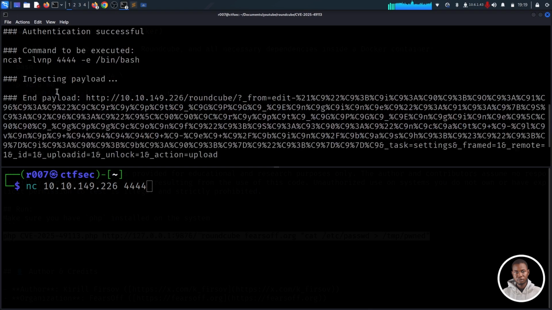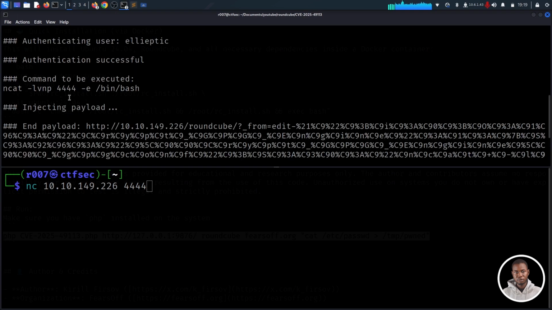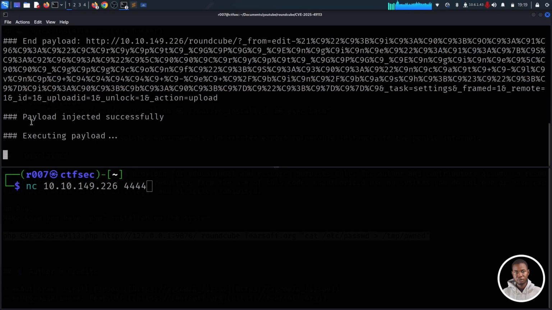So it's retrieving the CSRF token, authenticating with the user we supplied. The authentication was successful. Then this is the command being executed and the payload injected successfully. So the next thing we need to do is execute the connections. And if all works as expected, we should be able to gain a shell in less than a minute or two.